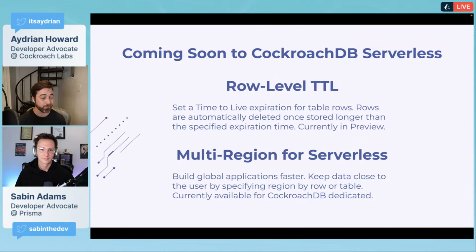And then the other thing that I'm very excited about is multi-region for serverless. This is currently available in CockroachDB dedicated, where you can set up your own dedicated clusters around the world. But we're working on adding this to serverless. So whenever you sign up for serverless, you just have access to all of these nodes all around the world. And that really speeds up building global applications because you can keep the data close to the user. You can specify a region by row or by table.